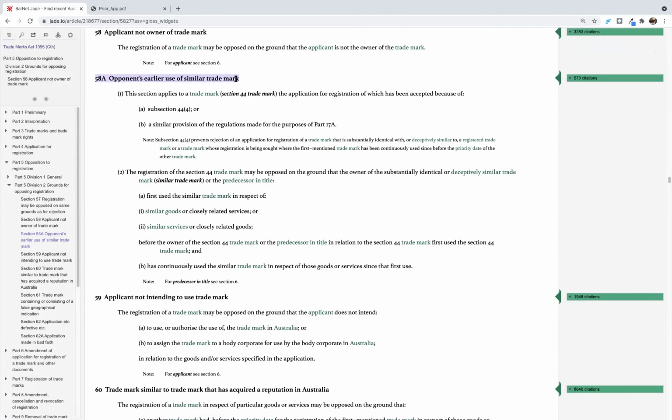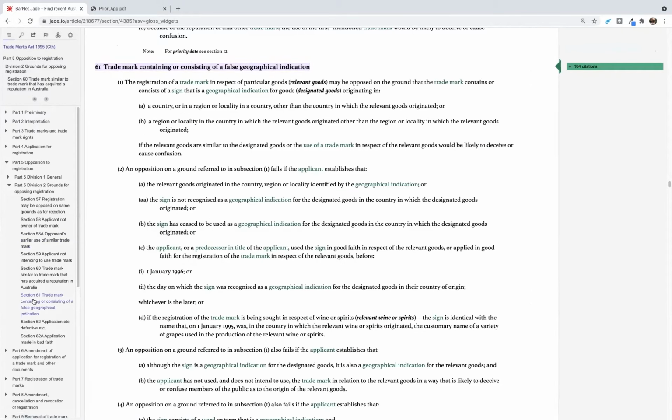And looking at legislation, we always know exactly where we are within the Act because we've got the information here at the top, and we can navigate our way through the Act by using the index on the left-hand side.